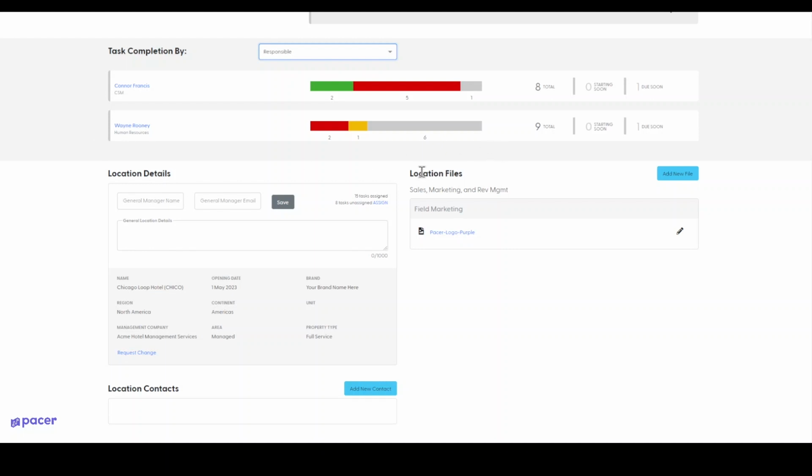On the bottom right, here are the location files. This is important. If there's a task that requires you as the user to upload a file, or if your leader has uploaded a file to the tasks for you to reference, you don't have to find that specific task to access that file. All files that have been uploaded to the project at this location will all appear here. It's also organized. Looks like we have field marketing that has one file here. I dropped one in just for an example.